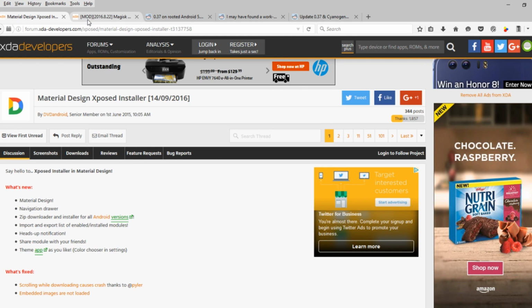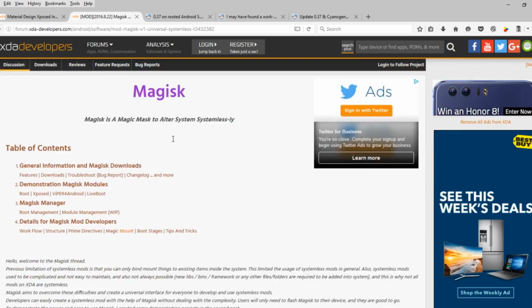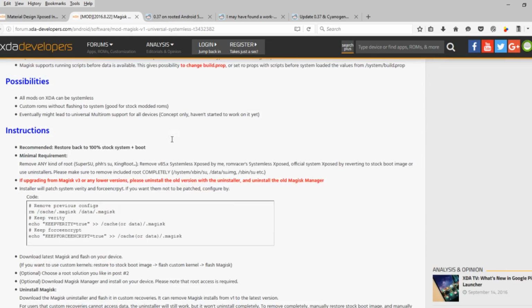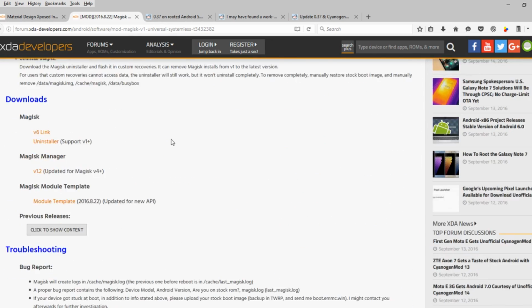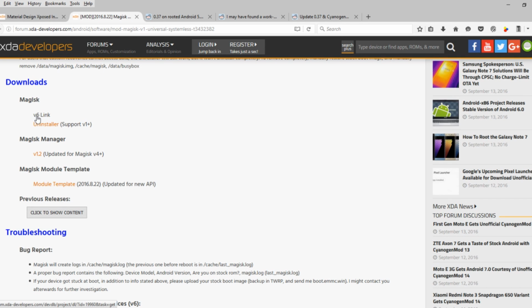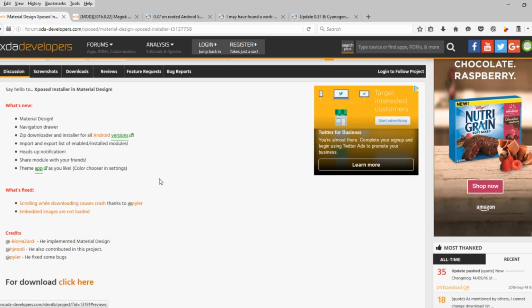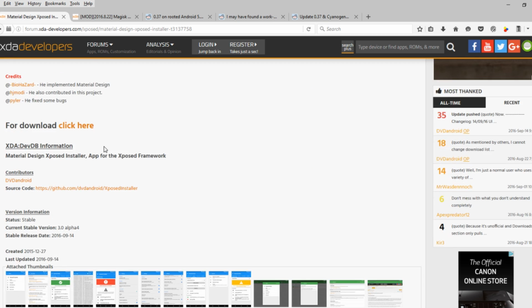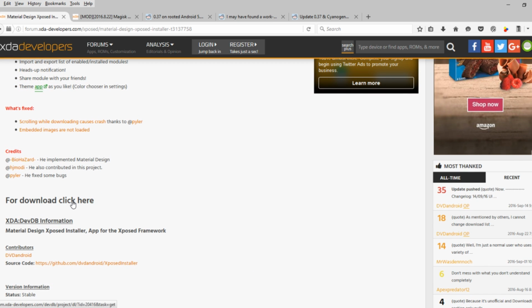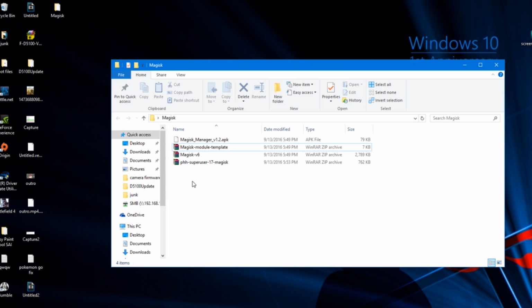Actually, before we do that, what you guys need to do is download all of the files for the Magisk program. You're going to need the latest version they have here, in this case V6, the manager, which is an app which you'll install later, and the module template. All of these you'll need to flash in the custom recovery. And if you want Xposed, you can just download it from here, and that will also give you the zip file for Xposed. And I already have all of these downloaded.